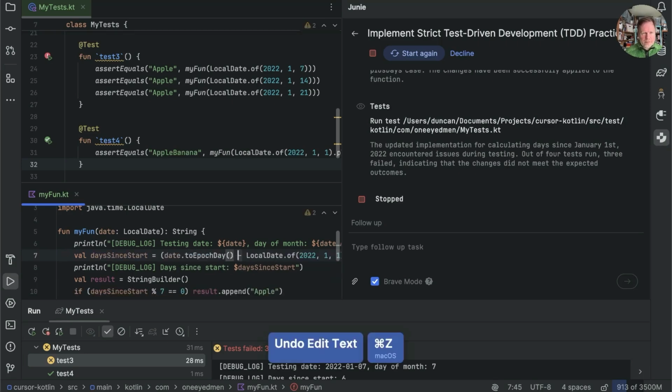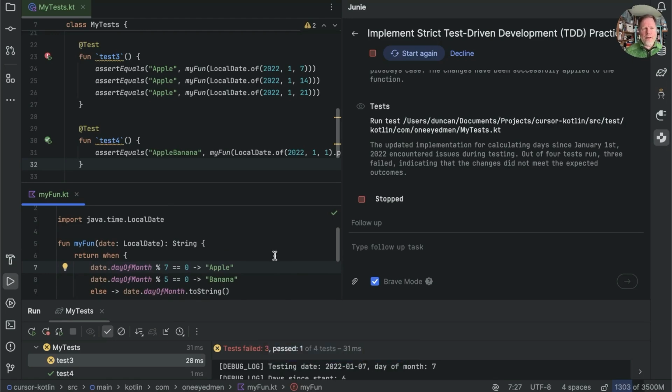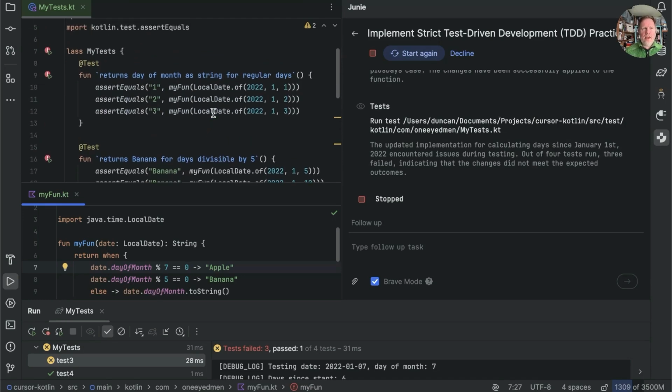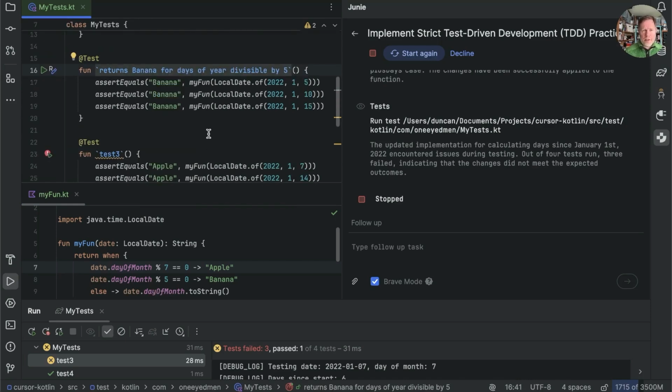I'm going to undo in this file until we're back to the place that was closest, which is effectively here. And instead of giving it clues about the day of the month or the day of the year, I think I'm going to change this name of the test up here. So returns the day of year as a string for days of year divisible by 5. That might be enough to help, mightn't it? Let's see, shall we? Let's go again.